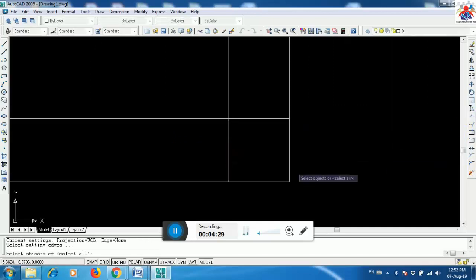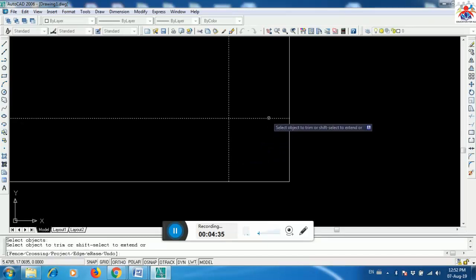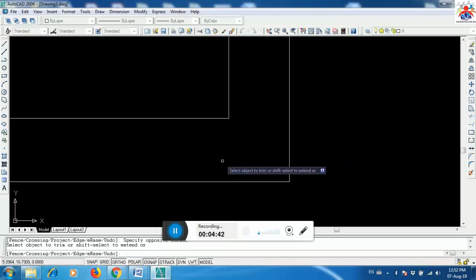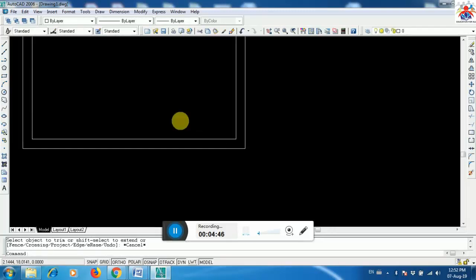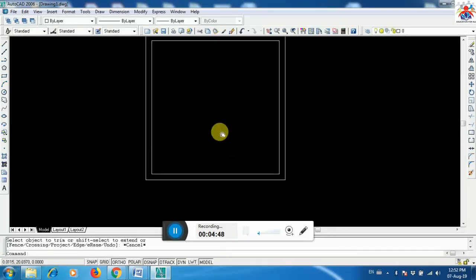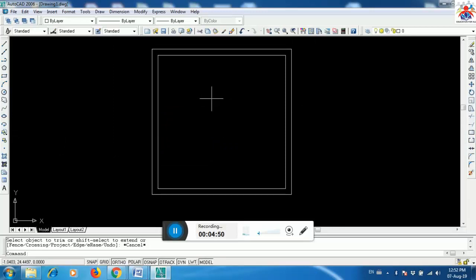Trim. Select this line, select the second line, go back to the first line, left click, then right click, then left click. Same with that, you can just select it and take that one off. So we have created our room which is 12 by 12. Obviously the inner side is less than 12 by 12 and the outer edge is 12 by 12.